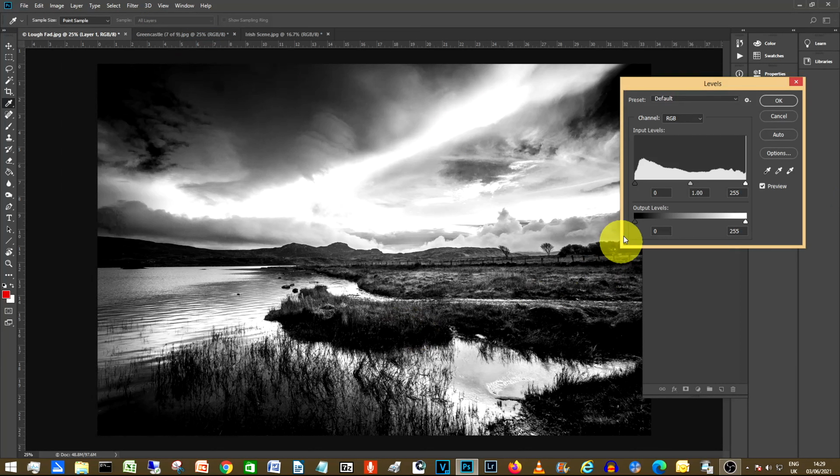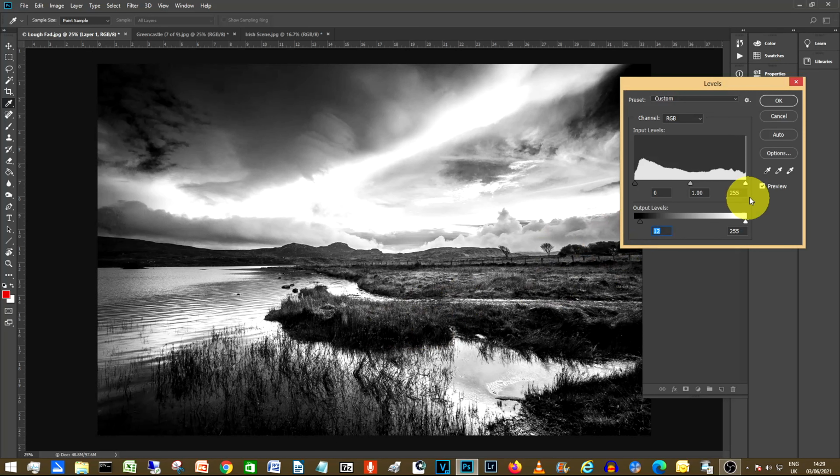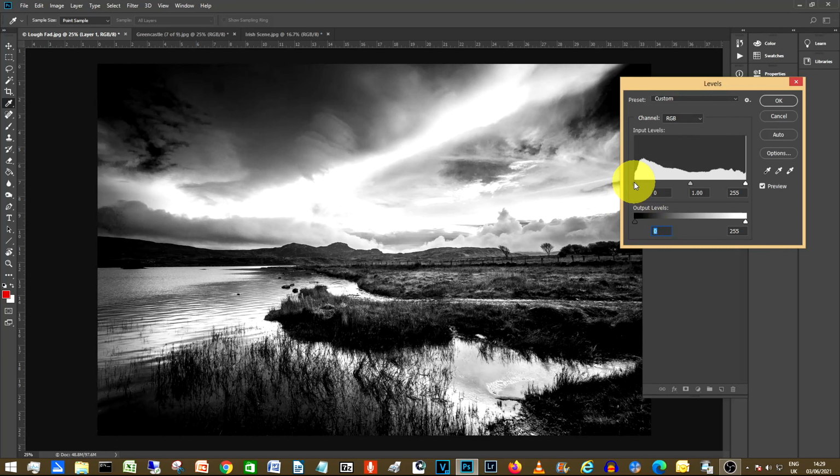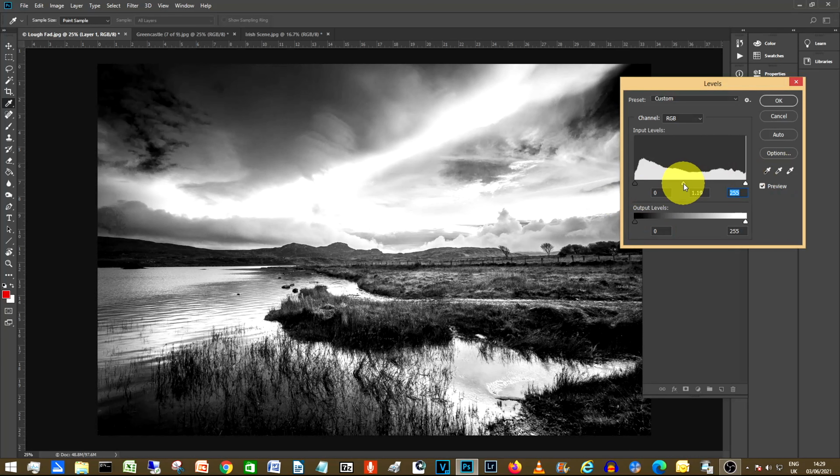I'm just going to bring up these dark areas, the shadows, up a little bit. Maybe like that. And sorry, not the output level, the slider here. Maybe bring the slider button here, this middle one. Again, this is all purely personal choice. Click OK.